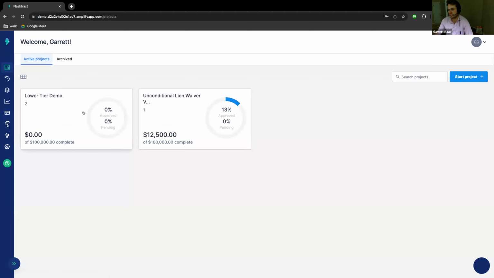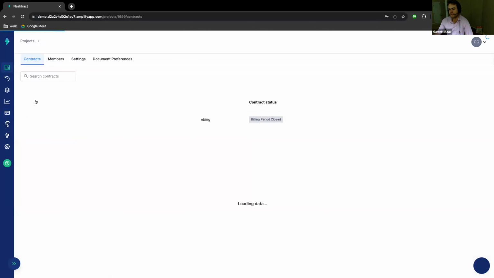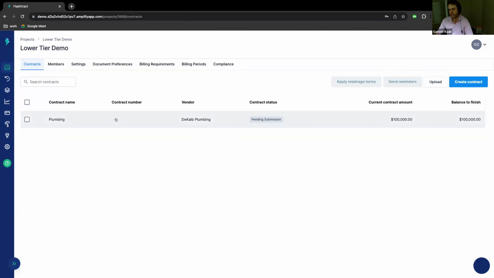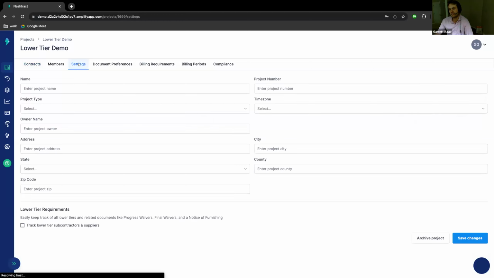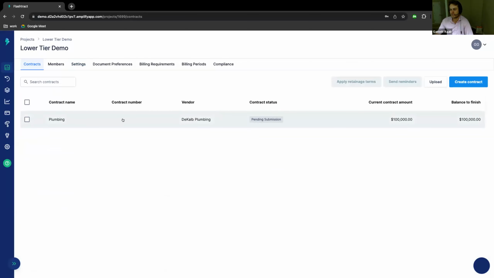So again, logged in as the general contractor, I have this lower tier demo project set up. And what I've done is I've gone ahead in project settings and enabled the track lower tier subcontractors and suppliers setting. So what does that actually look like?